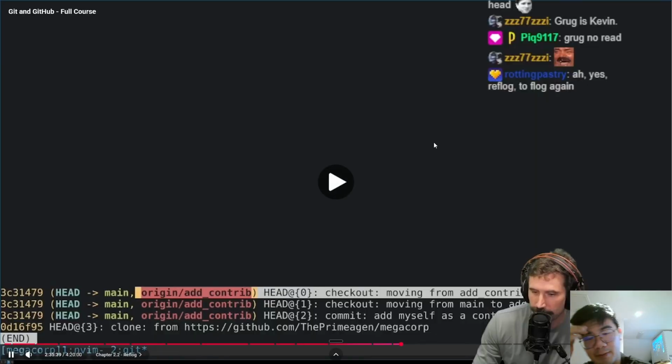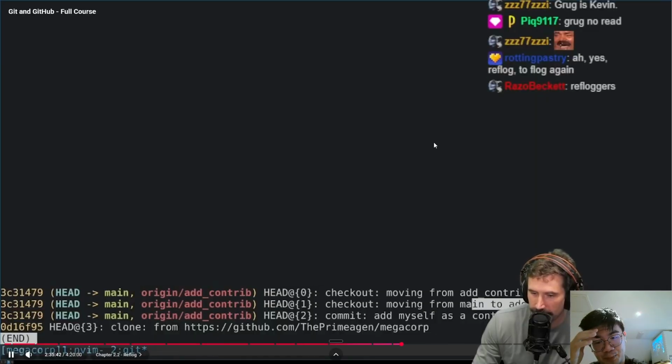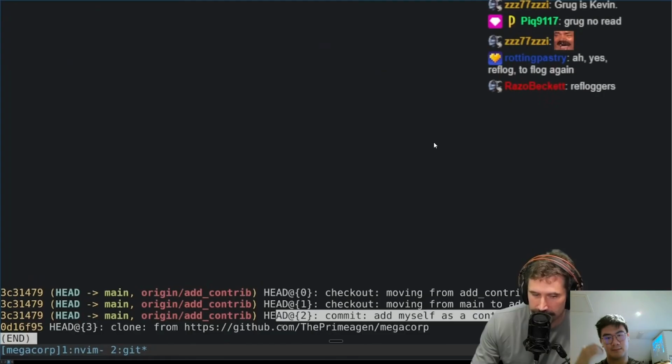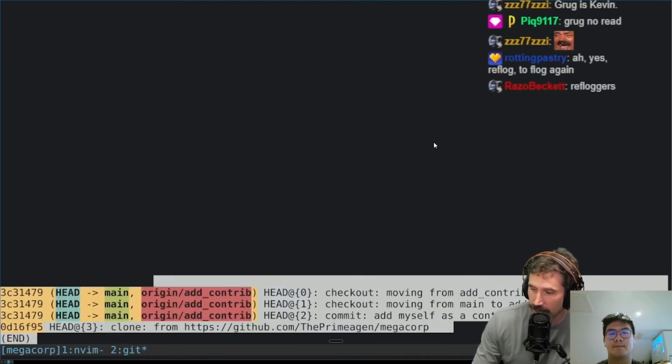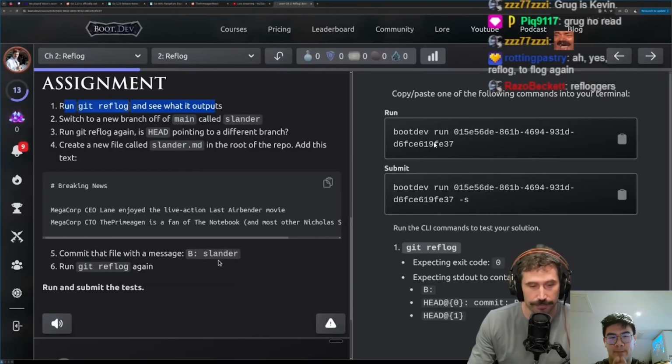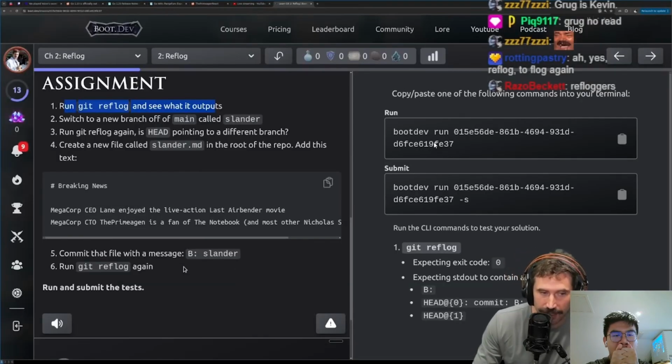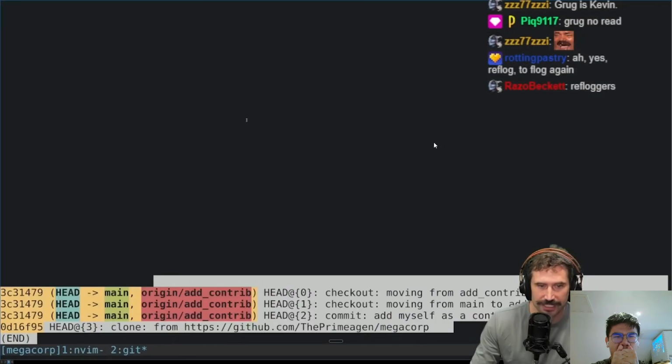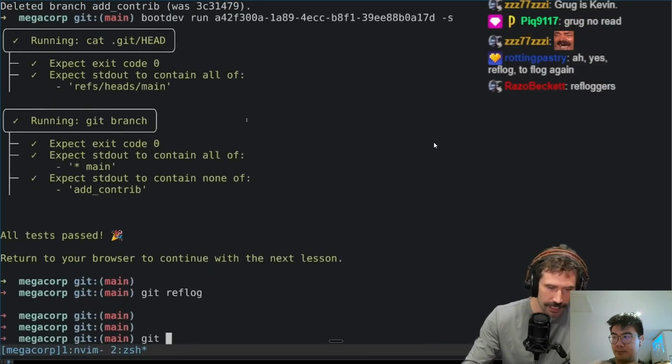Yeah, going from add-contrib to main, from main to add-contrib, to this commit, to the clone. Cool, right? You get to watch it kind of move around. It's kind of cool. I like it. Reflog is nice, and it's really not all that bad. All right, switch to a new branch off of it called slander.